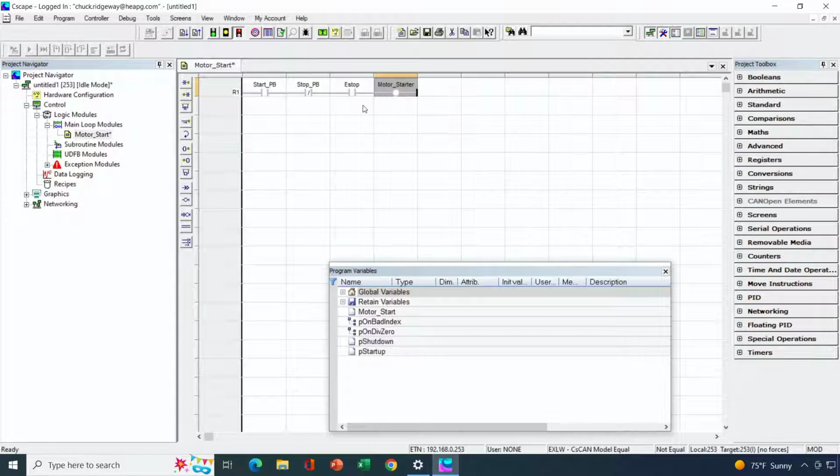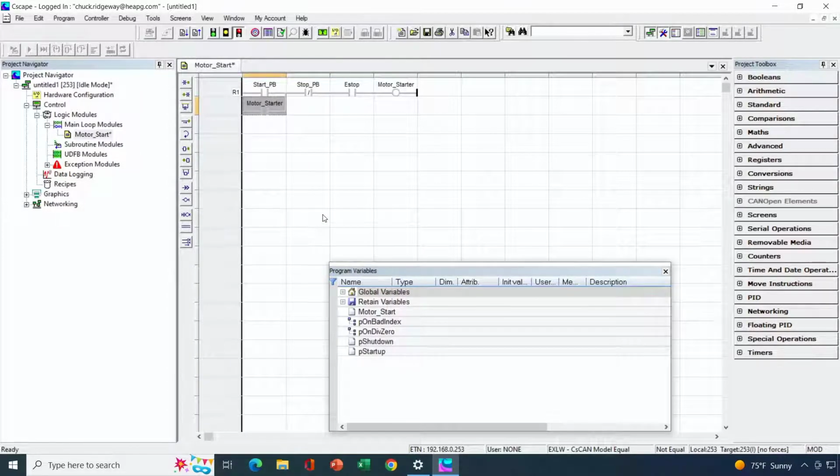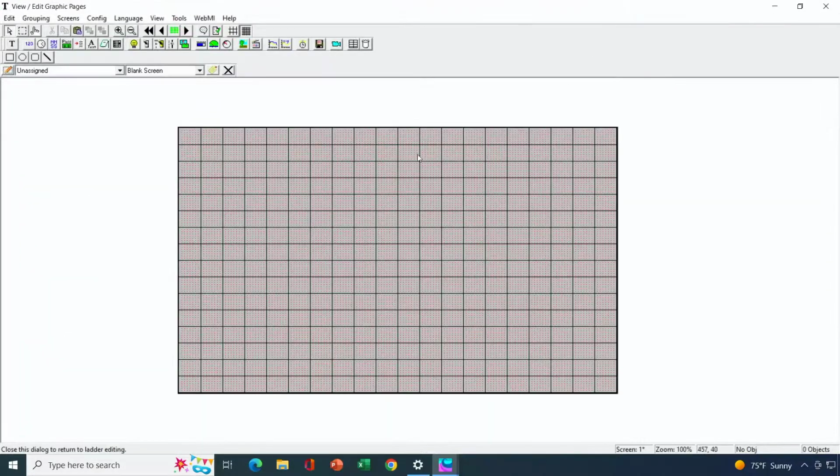Now we need this parallel contact. So what we do is we highlight the area where we want to add the parallel contact, and then we press this button right here, which is insert contact parallel. And we can just select motor starter in this case, but because we've already created it, it's here on the list for us to grab. So we've done our very simple start-stop ladder circuit. Now let's go ahead and pull up our screen. I've got an EXLW here, and we're going to do something extremely advanced.